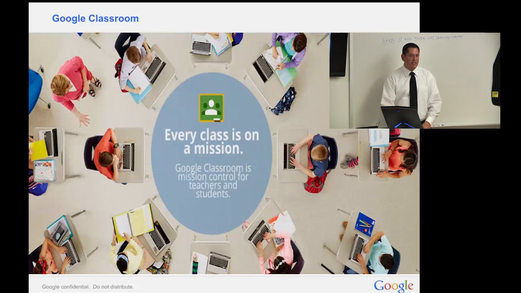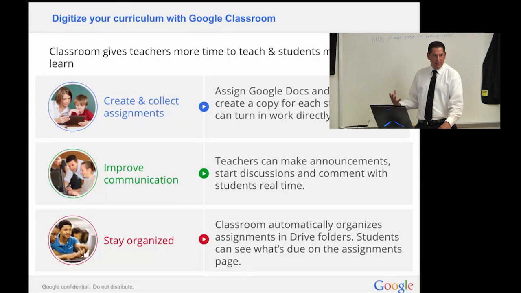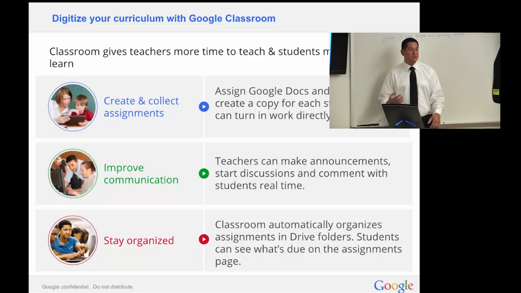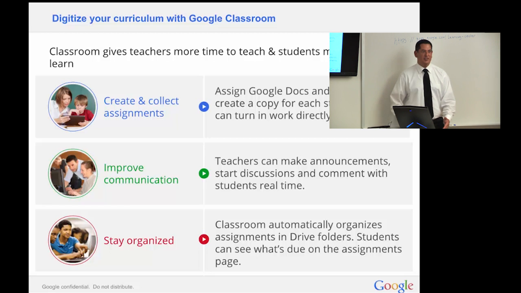This is something that's very easy and it just works inside your Google Drive. I can push content out to a kid by clicking a button, selecting the file, putting a note on for the kid, putting a due date in, and I'm done. Right? So it's very lightweight. So it's about creating and collecting assignments, right? It's about improving communication. So all your kids are on these social sites. They're on Instagram, they're on Twitter, they're on Facebook, right?